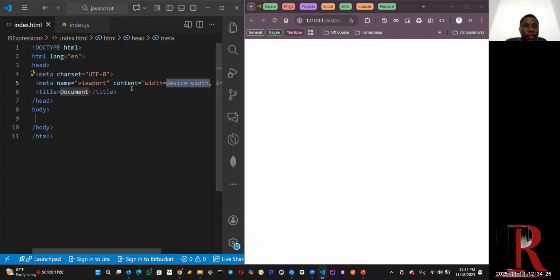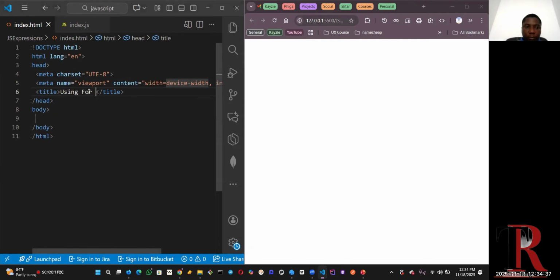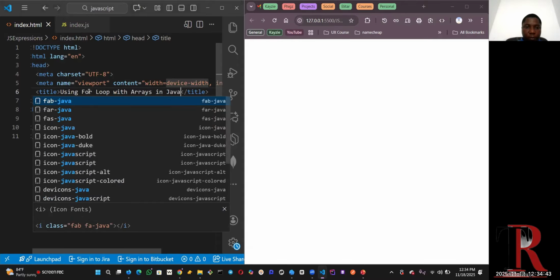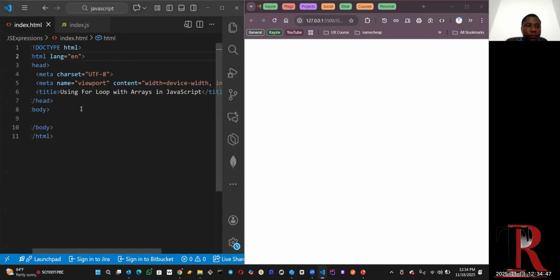I'll make my HTML doc and change the title. I always change it so that I can keep in sync with what I'm working on. Using for loops, amazing JavaScript. So it's not necessary if you don't want to.